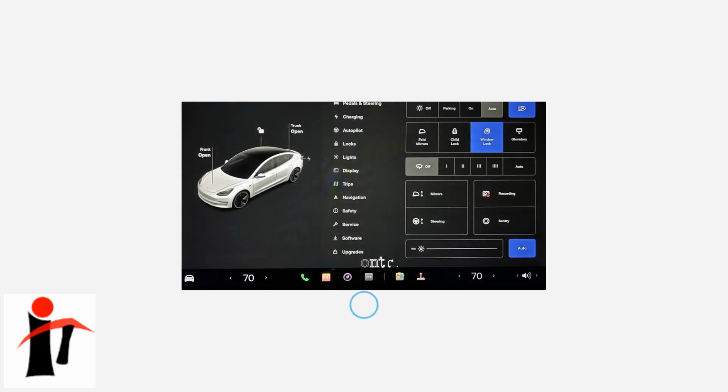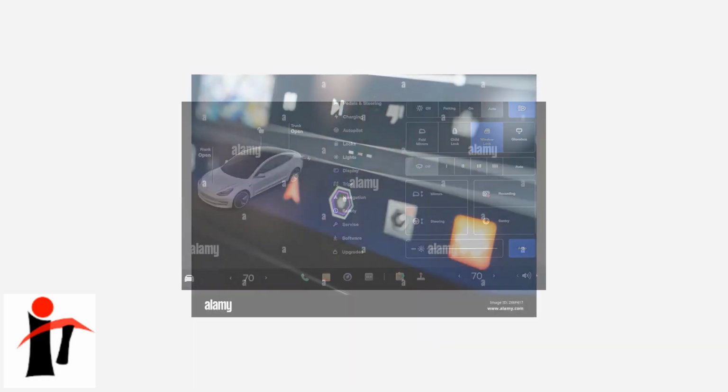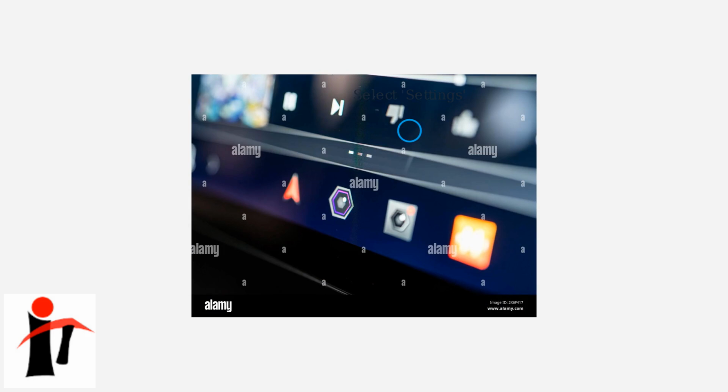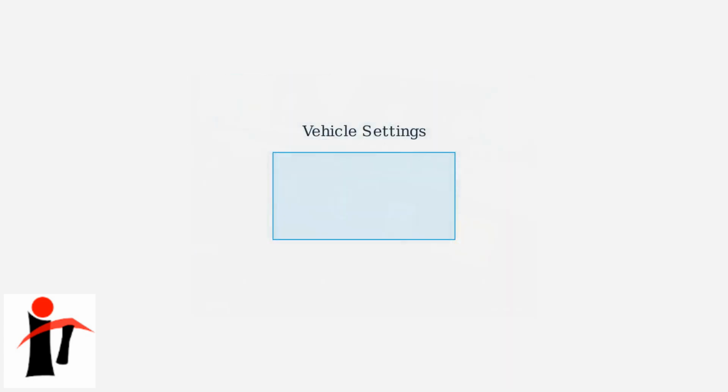First, on your Tesla's touchscreen, tap the Controls icon at the bottom of the screen. This opens the main control panel. Next, select Settings. Then select Vehicle. This takes you to the area where you can customize various vehicle functions, including units.